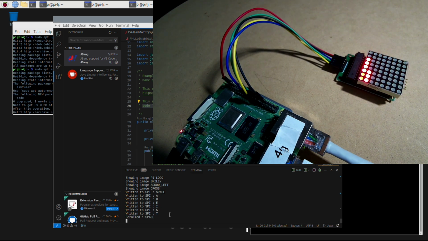Okay, so this is a very short walkthrough. The idea is that you actually look into the Jbang and the Java file, and follow the process of controlling the matrix and sending images and characters and just random data, so that you get the idea of how you can control a device like this.